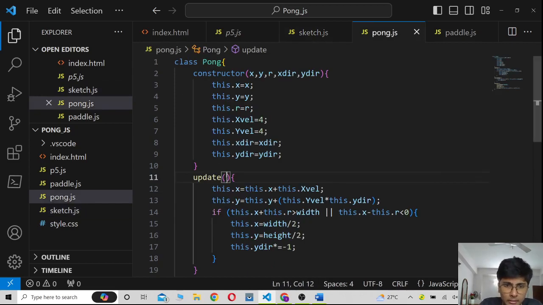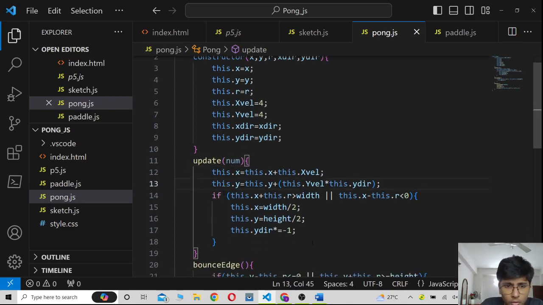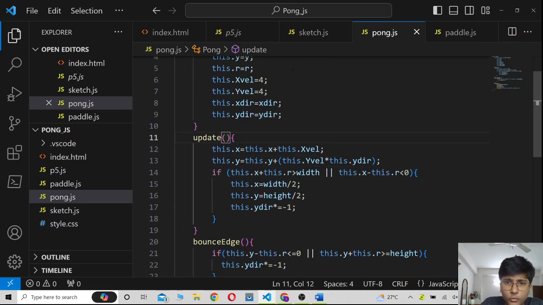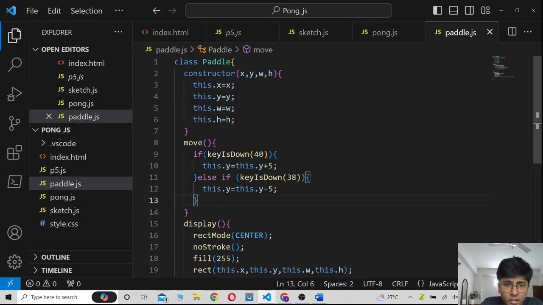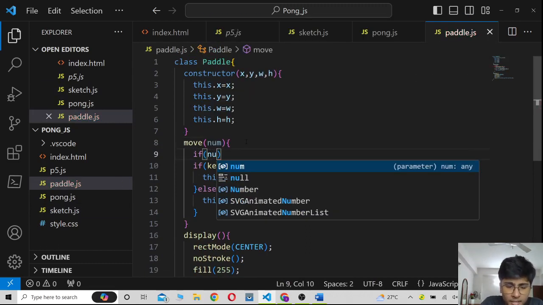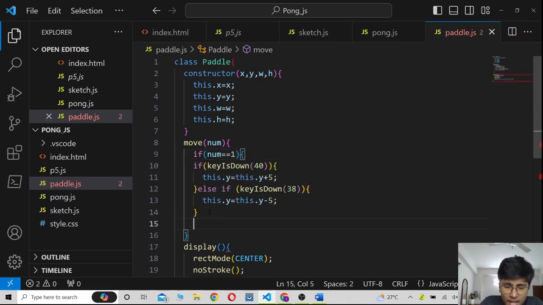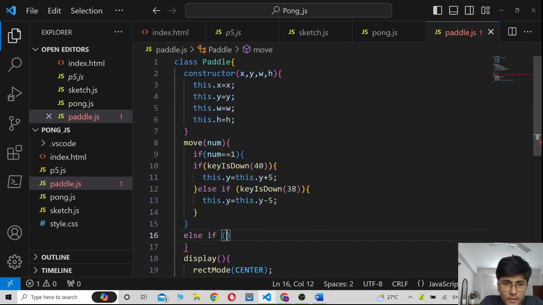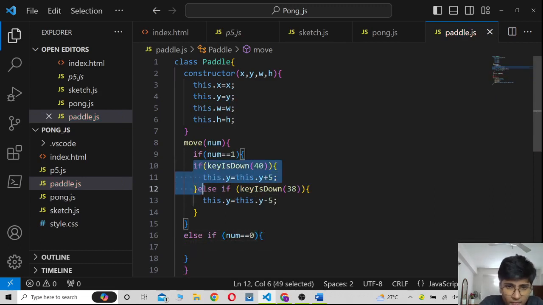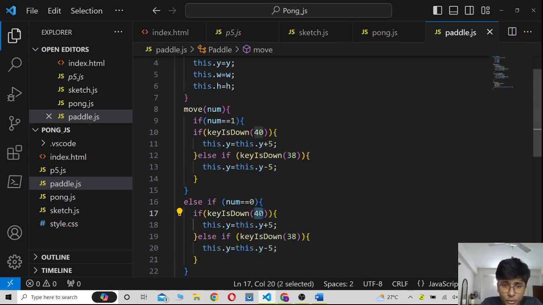It will get any number. Okay, I'm doing it in pong.js. No, this is wrong. Pad.move should be here, so it will get a number. Now if my number is equal to 1, then I'm going to do this. And else if my number is equal to 0, then I will have this entire if statement again, and then I will check my WASD keys.